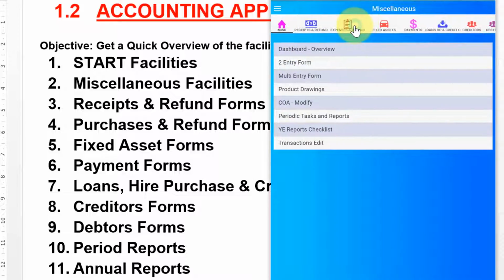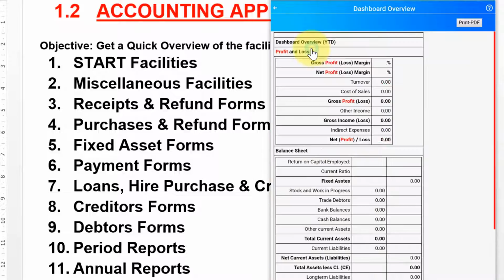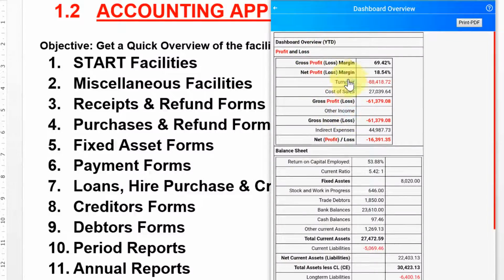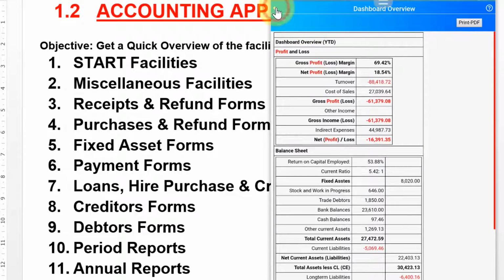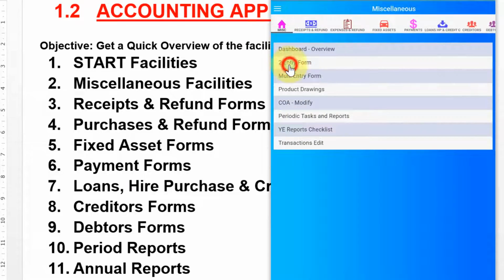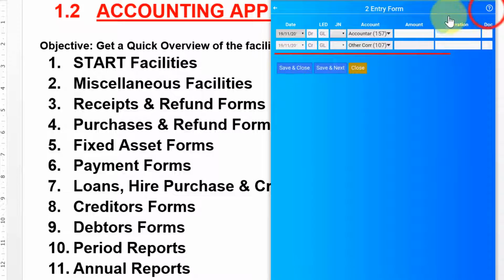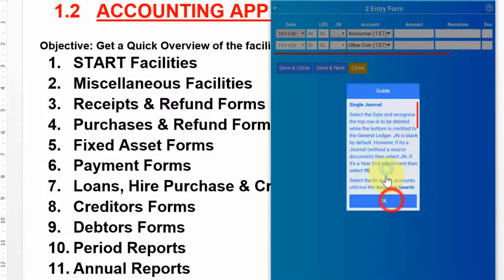Now in module number 1, miscellaneous, we've got a dashboard, which is a general overview report. It combines the profit and loss account and the balance sheet. And remember, this one can be printed, and there's a guide on each and every report generated, and a guide on each and every recording form. This is the 2-entry form. There's a guide there as well.